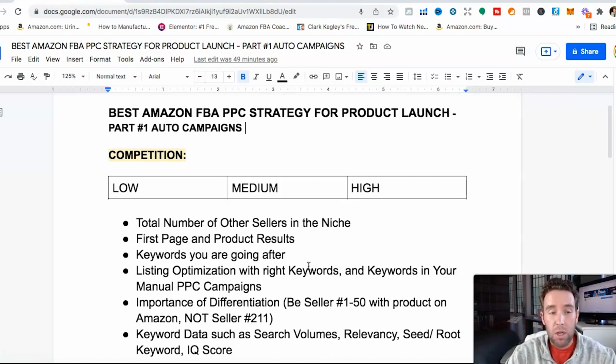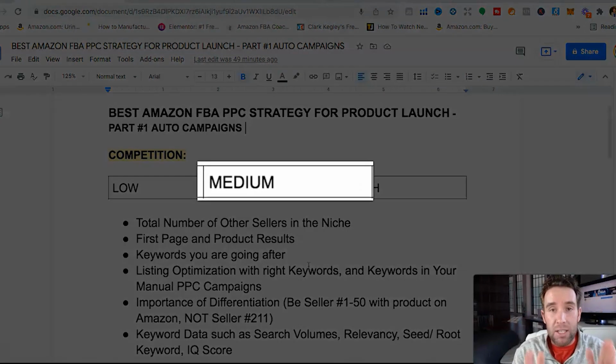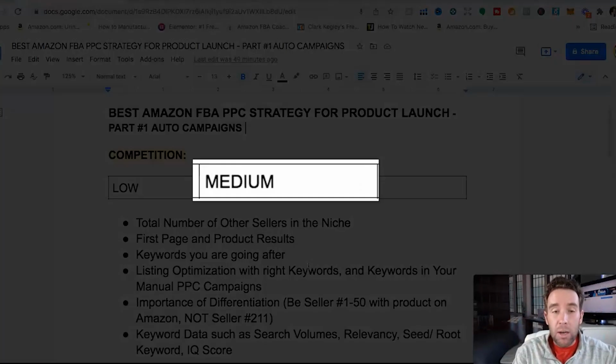So either you're launching a product that's in a low competition niche. An example of this would be you're seller number 1 through 50 with that product on Amazon. You found it on Etsy. It's not on Amazon yet. You're launching the product and you're one of the first sellers to the market with that product. You can be a lot more conservative with your PPC campaigns and your bids if the product is low competition.